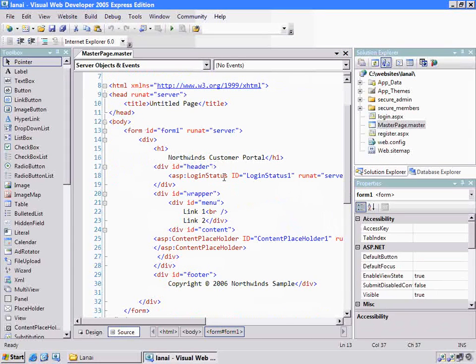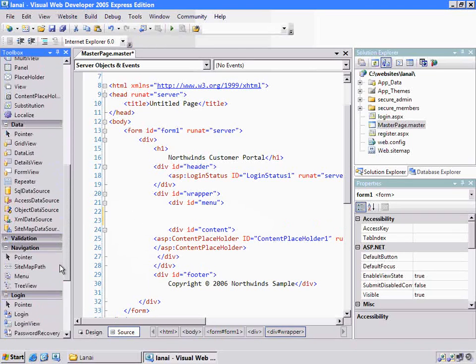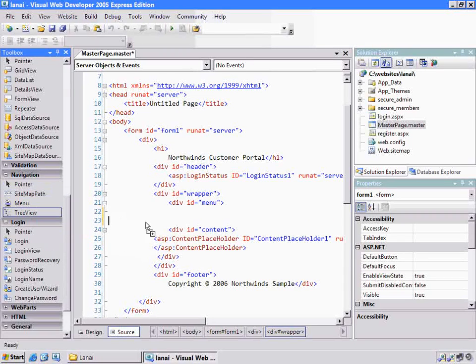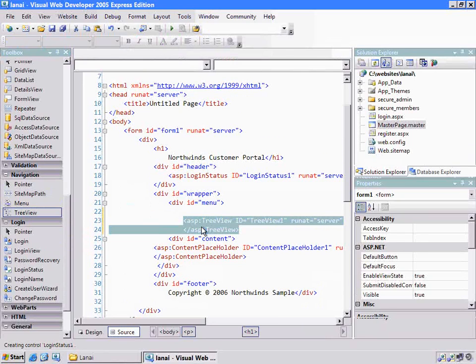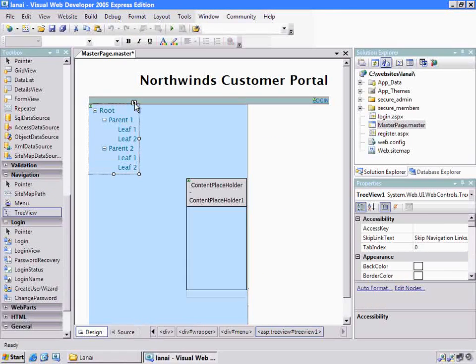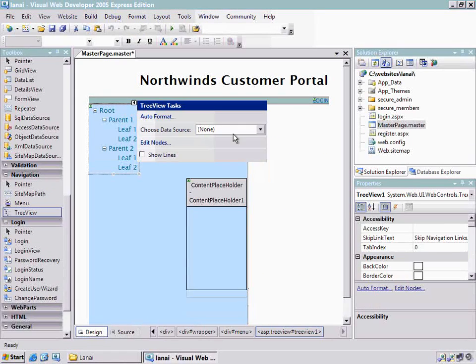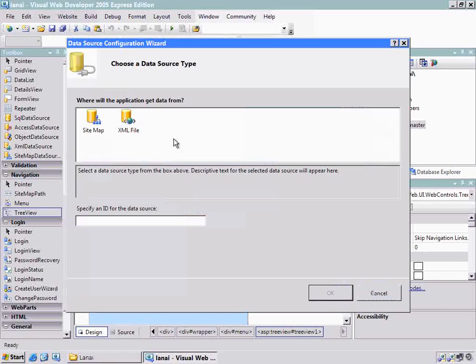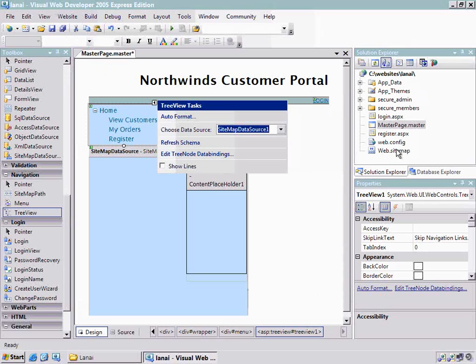But if we go to our master page, all this work of laying this out with a sitemap is really going to pay off, because inside this menu, let's delete our placeholder text. I can drop in, under the navigation tab, we have a tree view control. I'll switch to design mode. You can see what that looks like. Now I need to associate this tree view control with a data source. And our data source is the sitemap component, and that expects the website map.